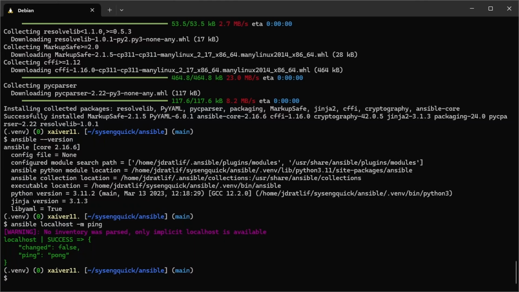It's not the same as a network ping, more of a way to check that Ansible can reach the remote host and everything is working. We can see that it's working because we received a pong reply from the remote system, which in this case isn't actually remote, but it does prove that Ansible is working. So that's a good start.